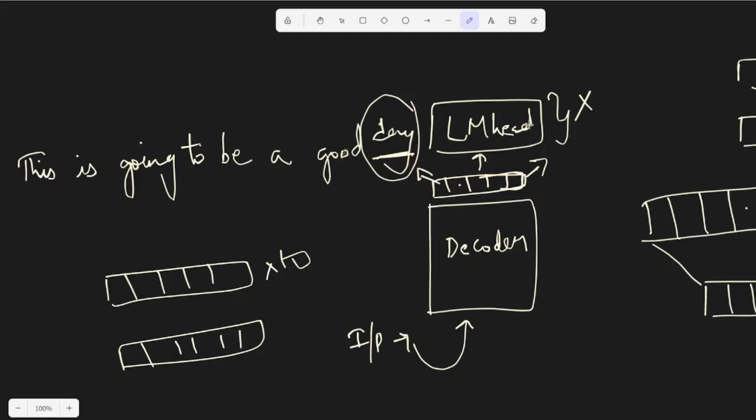We put an LM head on top of any decoder layer. We could also put it on top of an encoder layer to retrieve the words. So that's this.